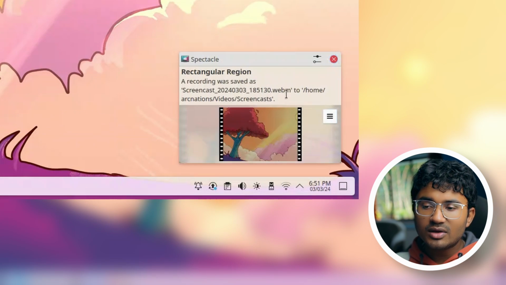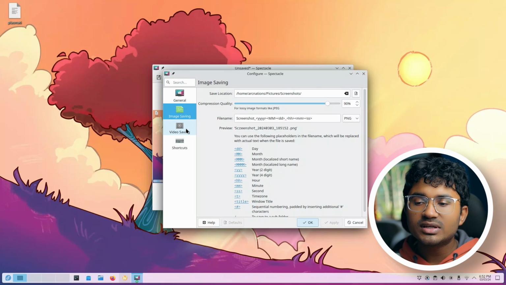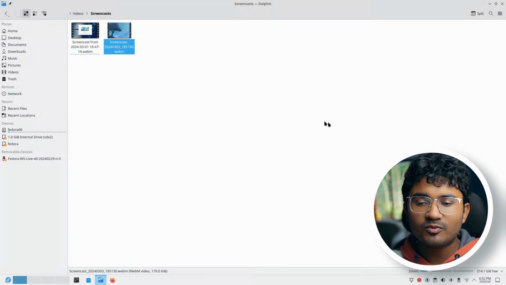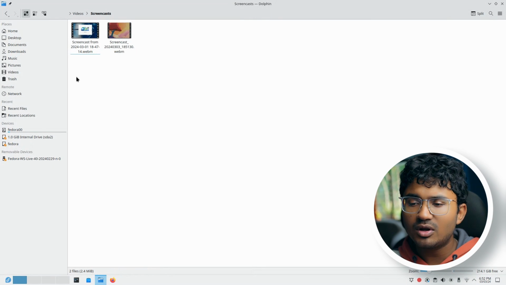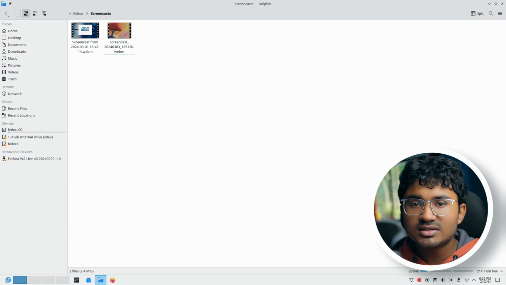The screenshots are now saved by default in pictures/screenshots and the recordings in videos/screencast directory, which is a bit annoying for me since they mix up with the GNOME screen recordings, but you can always change it from settings again. It also has added VP9 support.